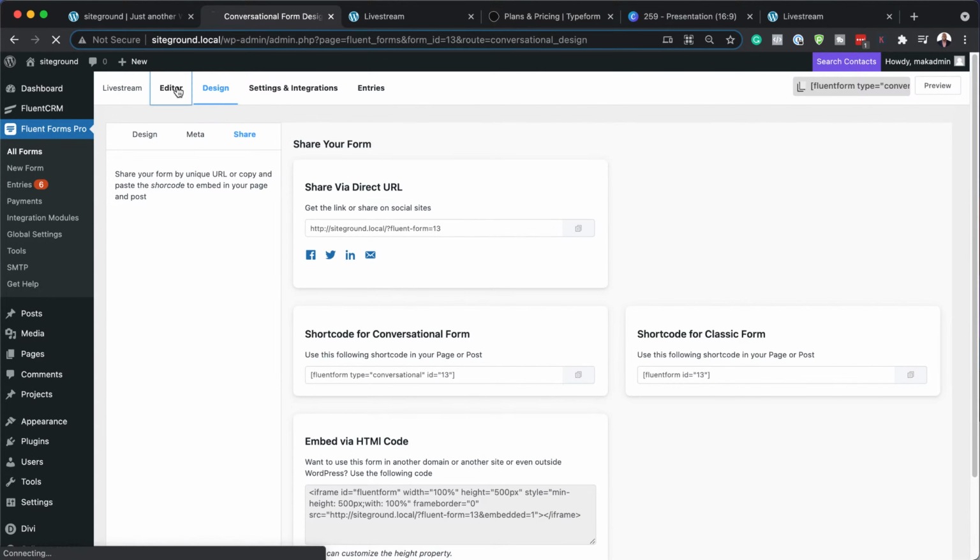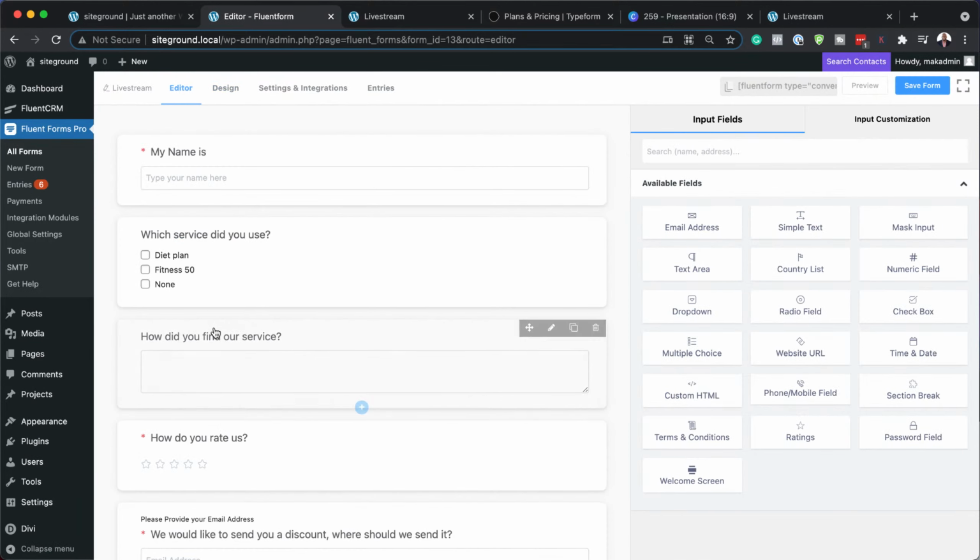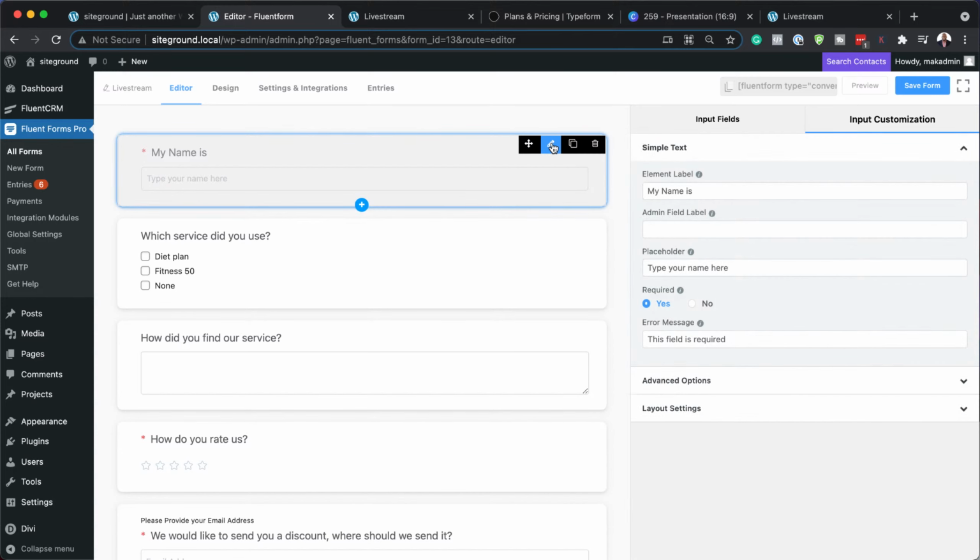So I'm going to come back here to the editor. I'm going to start here with my name is. Okay, so I'm going to click on this pencil icon.